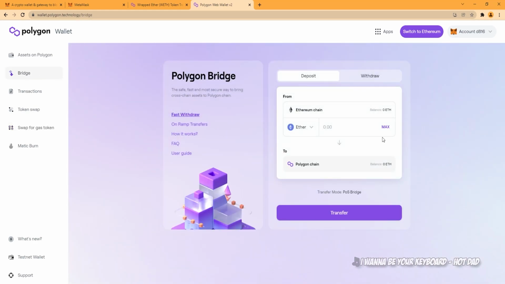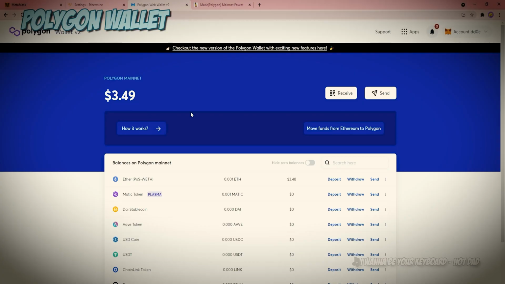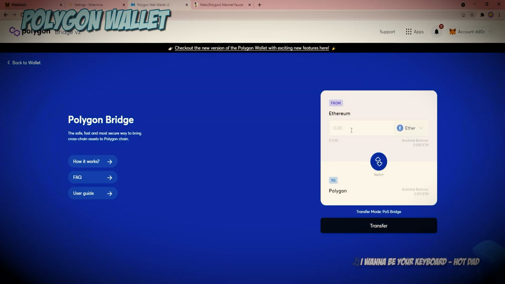They also have the bridge, which you can use to move funds, but don't use the bridge. I highly, highly recommend you don't. But the one thing you don't want to do is use the bridge. Oh, the humanity!